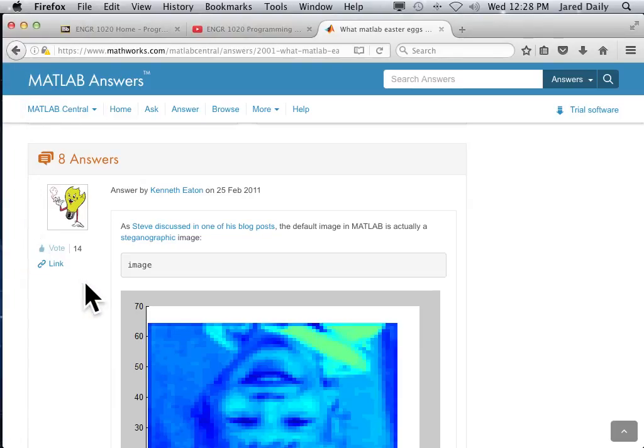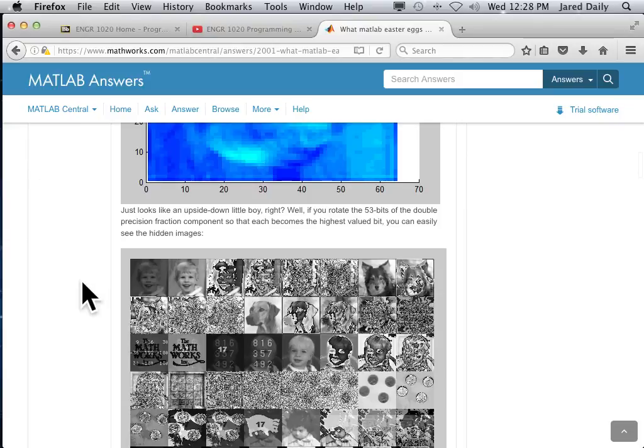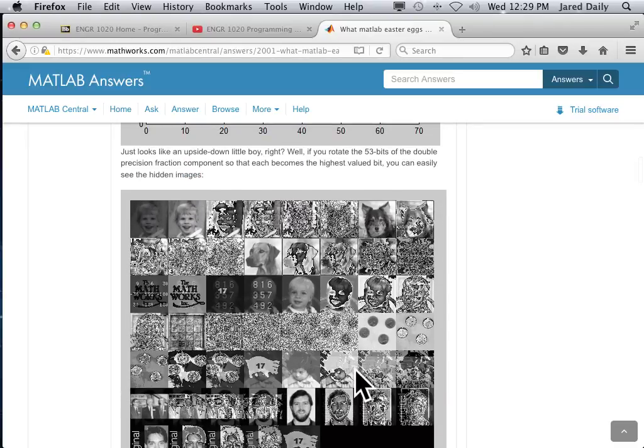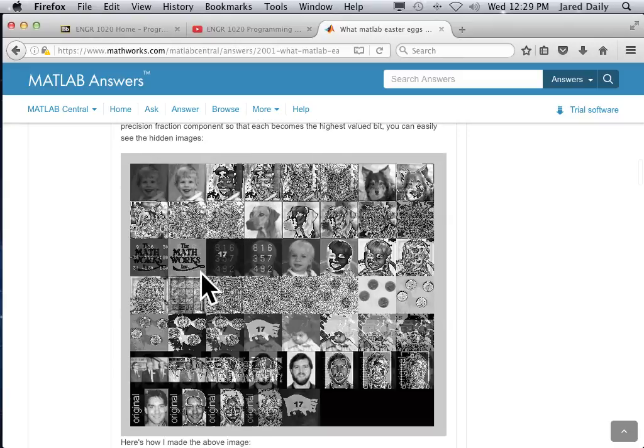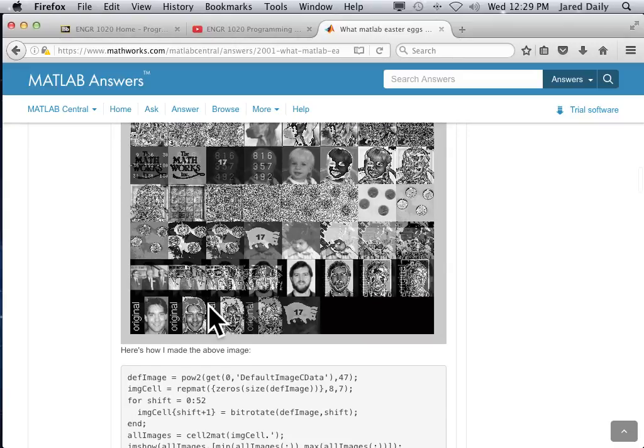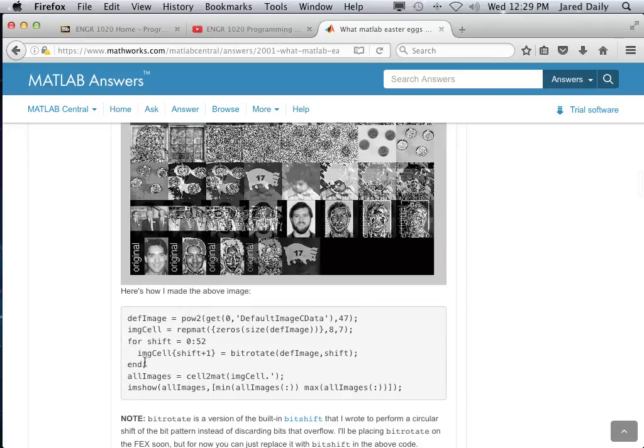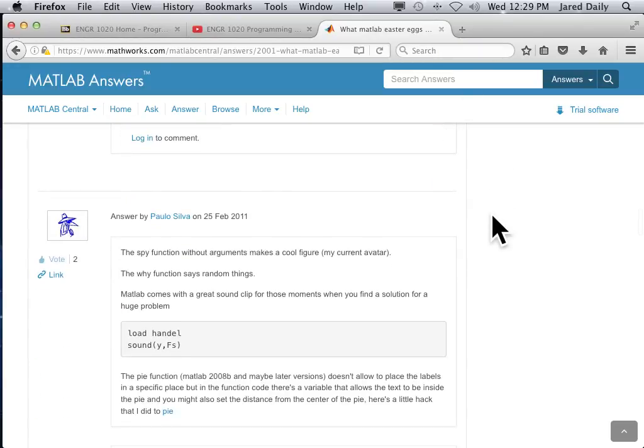If we go back to here, we learn if you rotate the 53 bits of the double precision fraction component, you get all these different things that happen to the image. So it goes from boy to wolf to all kinds of things. And they show you how to do that. There's all kinds of weird things that people do in programs when they get bored. And the programmers that program MATLAB were no different. They did all kinds of stuff.